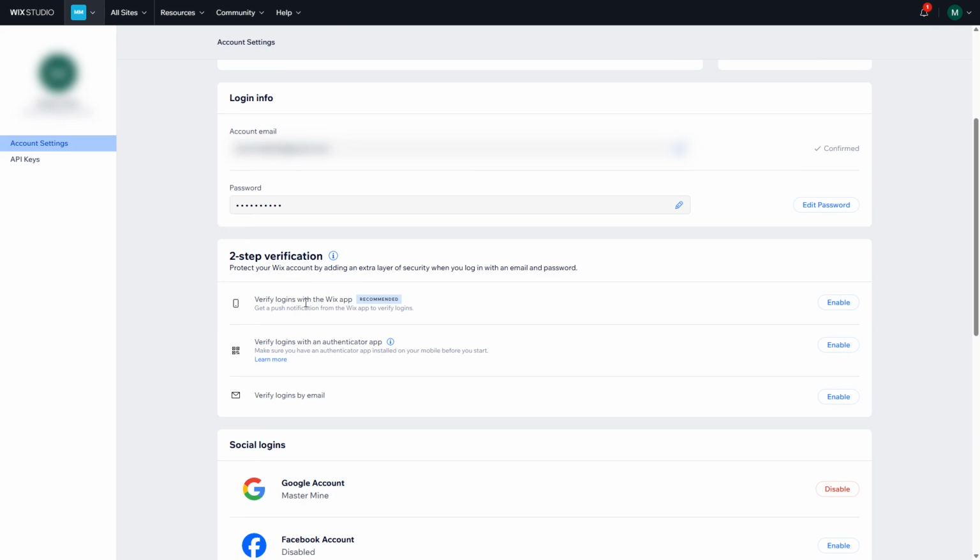Next, you'll see the Enable button next to several verification methods. Different methods provide different ways for Wix to verify your identity during login, enhancing the security of your account. It's time to choose the method that suits you best.